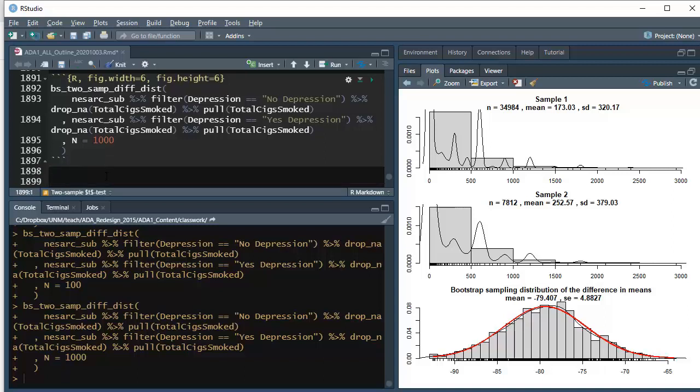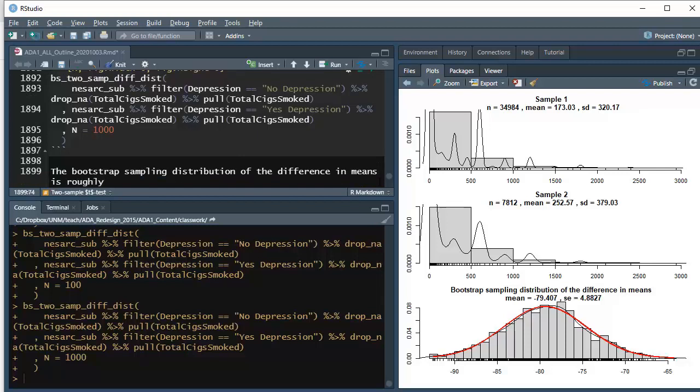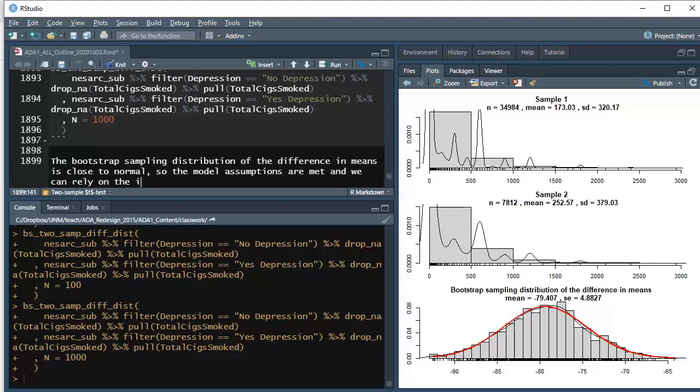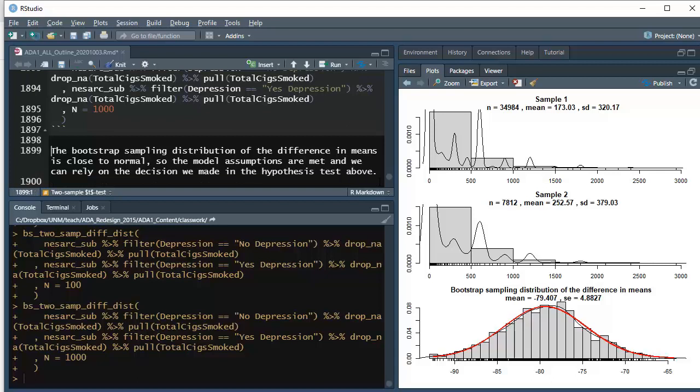I'll conclude that the bootstrap sampling distribution of the difference in means, that's the title of this plot down here, is close to normal. So the model assumptions are met and we can rely on the decision we made in the hypothesis test above. That's my conclusion. Pretty good.